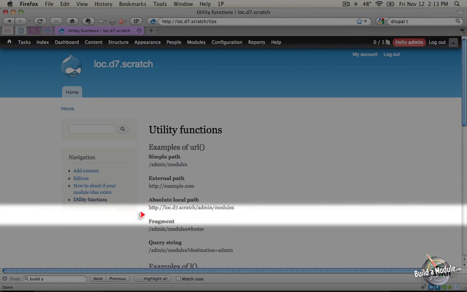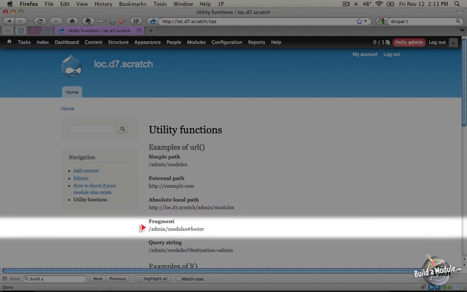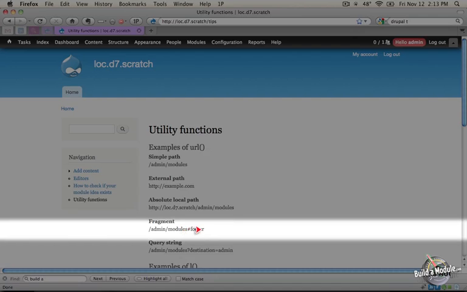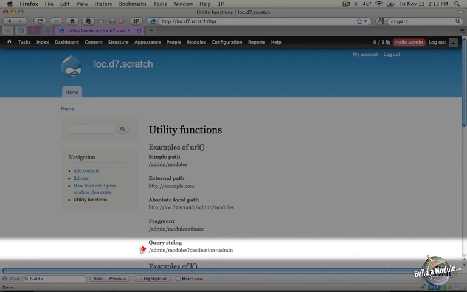Our next example was of a fragment. So we passed the path, and then we passed a settings array with just one parameter for fragment, and then we assigned it to footer. So all it did was add footer to the end with a hashtag. And then our final example was query string, where we added a query parameter, and the query parameter contained an array of key value pairs according to the variables that we wanted to pass through the query string.